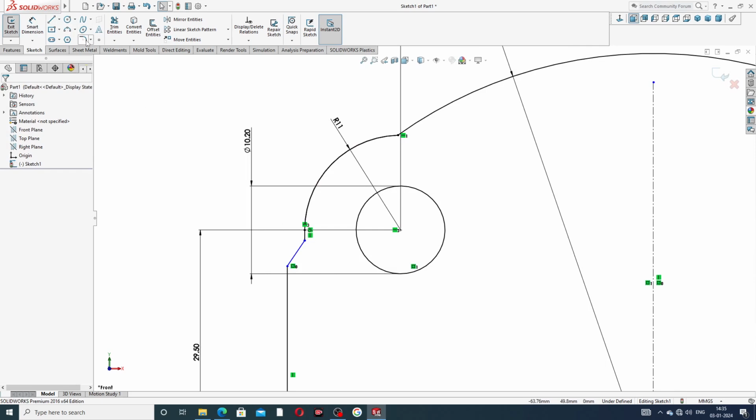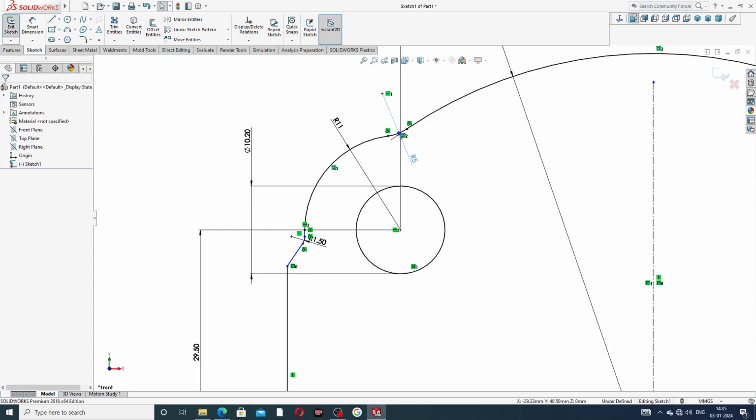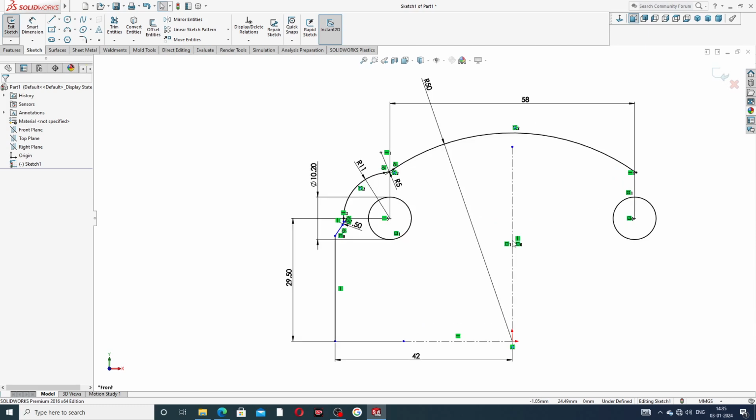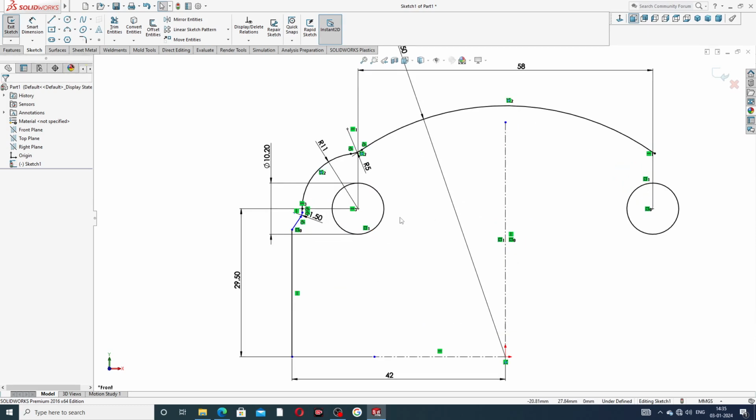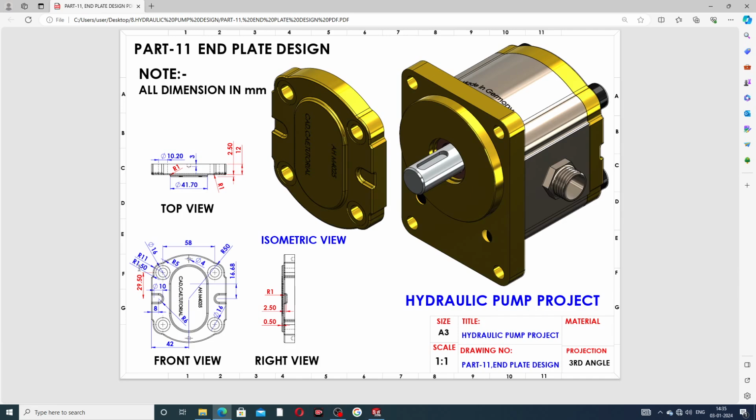A fillet is used here. A fillet of 1.5 millimeter, and also a 5 millimeter fillet is used here. Both fillets are very important. This is very nice looking. This fillet is 1.5 millimeter, and this radius is 5 millimeter fillet used here.